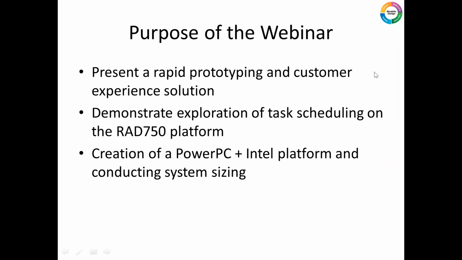The quick purpose of the webinar was to really present how virtual prototyping on the computer can enable you to get very detailed and accurate information about task scheduling and hardware architecture exploration in terms of system sizing and bottleneck analysis. It allows you to predict in advance how your system is going to behave once you actually deploy it in the real spacecraft. In addition to that, it also gives you an insight into how the customer experience is going to be in terms of understanding what solution you're proposing.